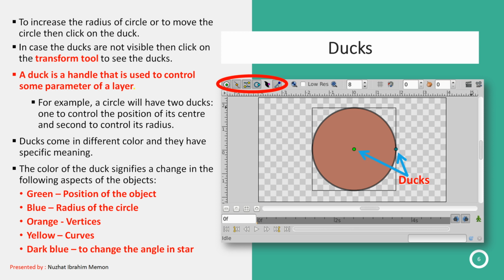I want to move the circle, then I have to click on the duck. In case ducks are not visible, then you have to click on the transform tool to see the duck. A duck is a handle that is used to control some parameter of a layer. That is the definition of a duck. This is an important question from the exam point of view. Instead of going to the parameter panel and changing it, you can directly use the handle and change or control the parameter of a layer.